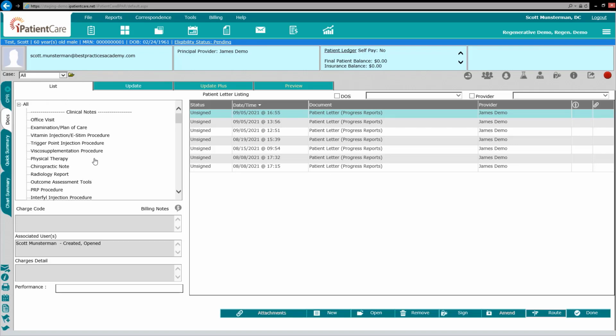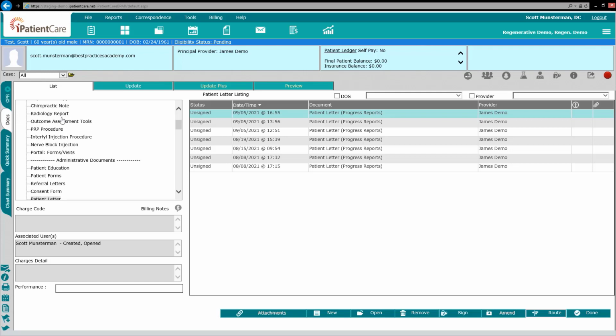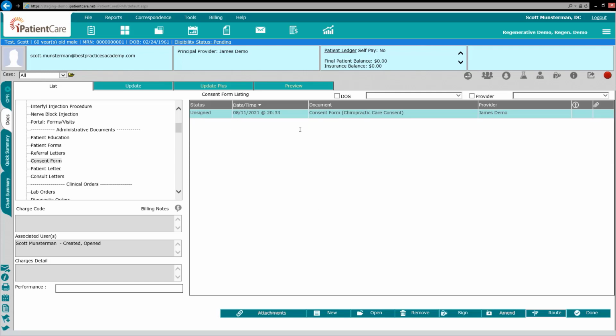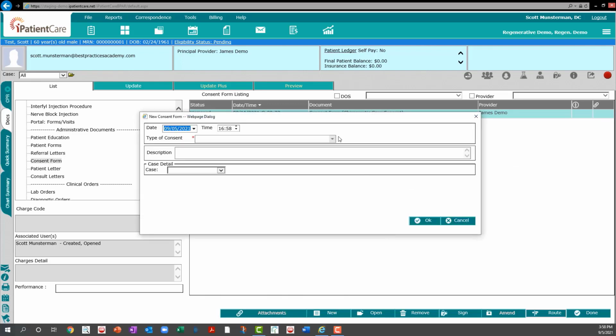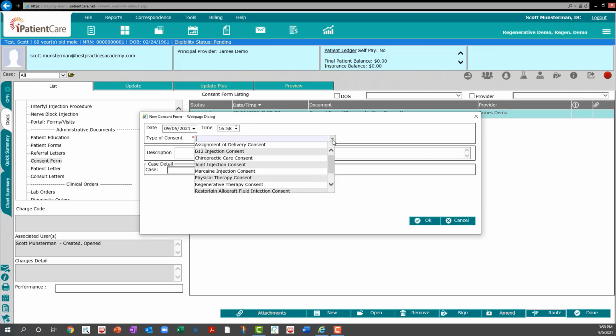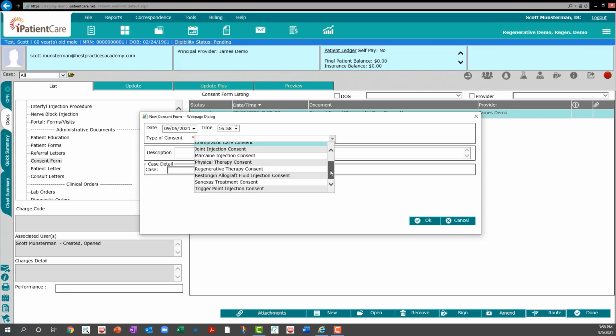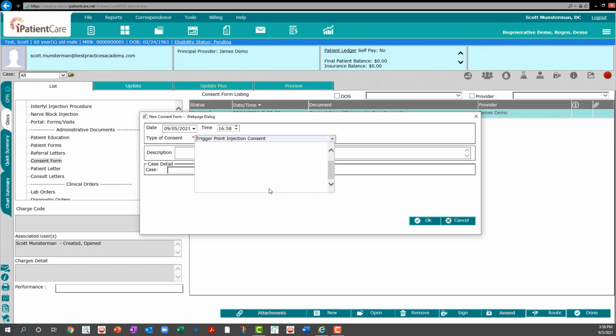How do we have a patient sign for a consent for a procedure? Well, we're in the List section tab. We will scroll down to Consent Form. We will select Consent Form and then go to New. And then this is where you would select the type of consent. So these consent forms would need to be loaded in your system. And let's say that we are going to do trigger point injection. We need a trigger point injection consent. So we selected that. We're going to click OK.